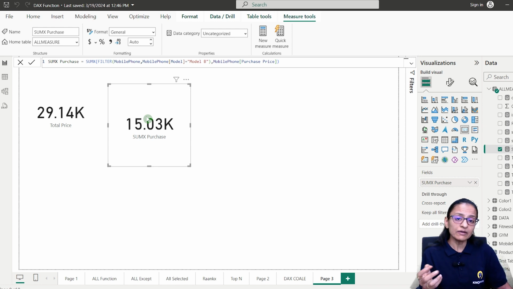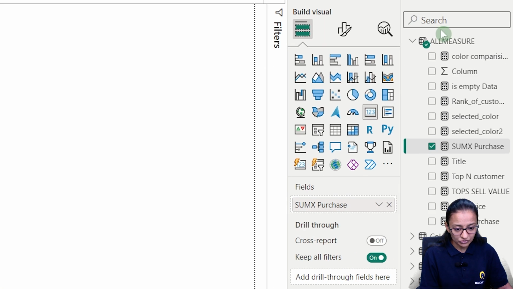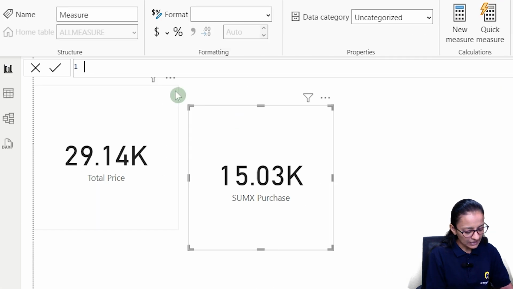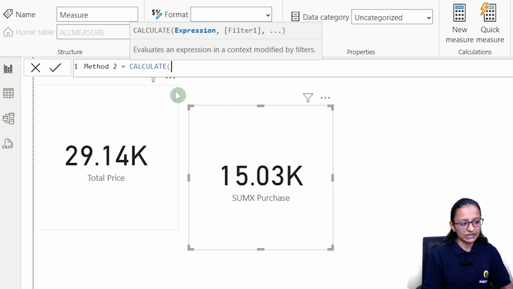Now you may have a question: is there any alternate way of using SUMX? Yes, there is an alternate way. Let me show you how. Let me take a new measure and write method 2 equal to, and you need to use the calculate function.